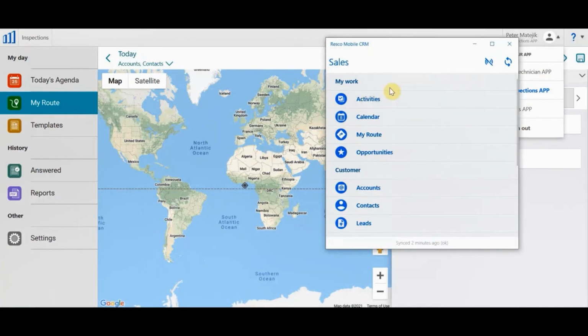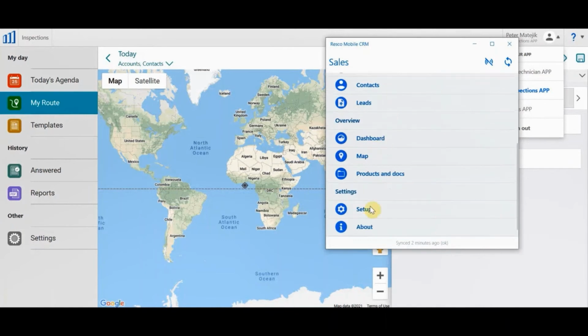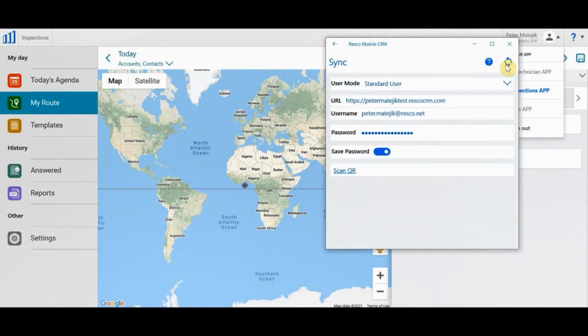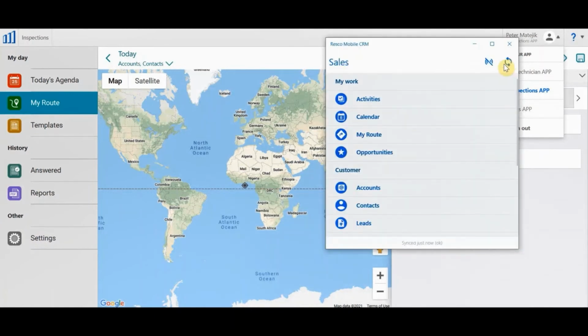Here you have to tap on setup, then open app. Here you can find a list of all projects this user has access to. Choose one of them and tap on the save icon. Now sync it and sync again. And you have seen that the app downloaded all metadata, and here we have the project we have selected.